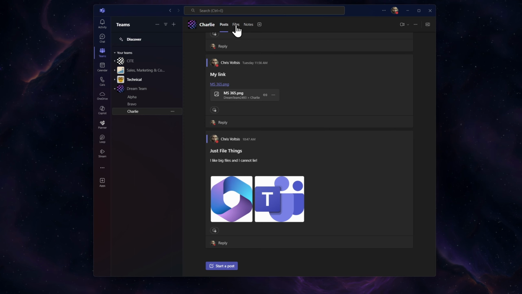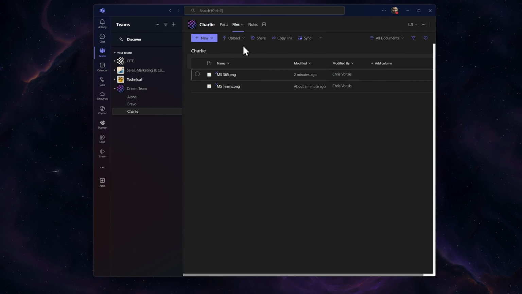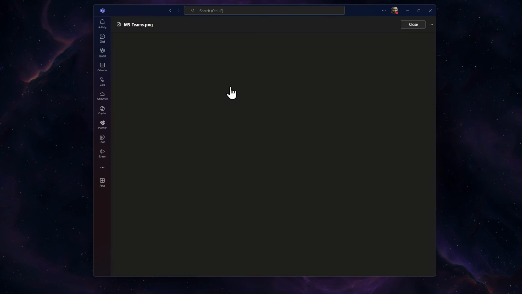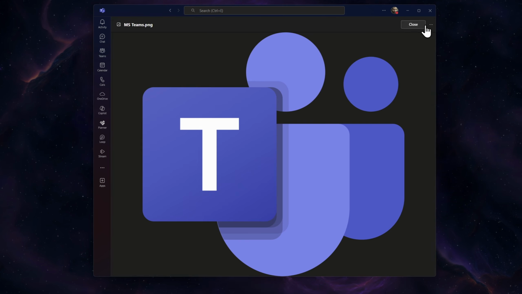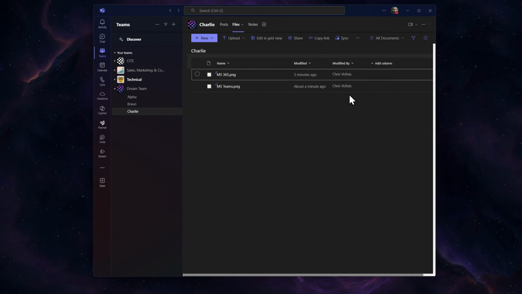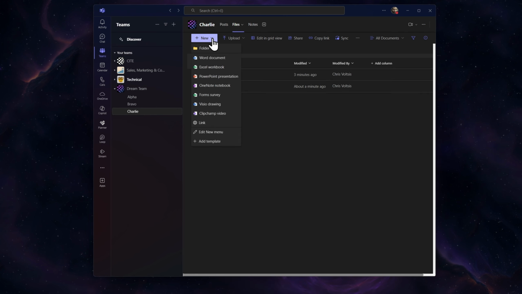To access shared files, go to the Files tab at the top of the chat or channel. Here, you'll find all the files that have been shared. While you're here, you can organize your files with folders. Click on New and select Folder.